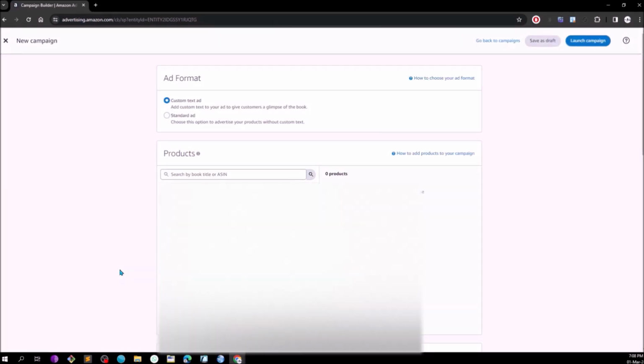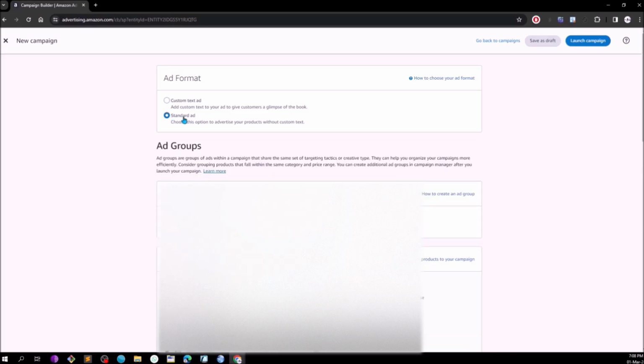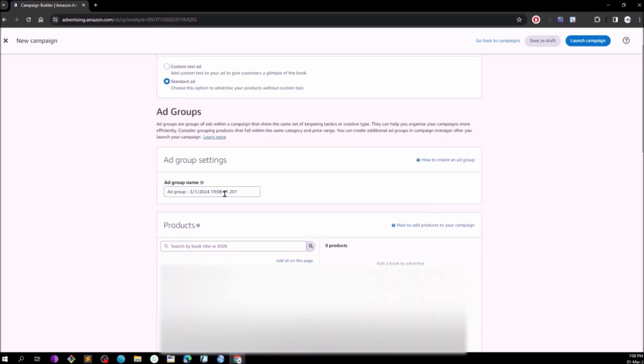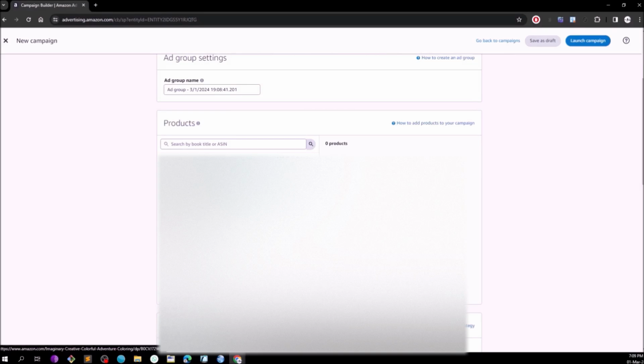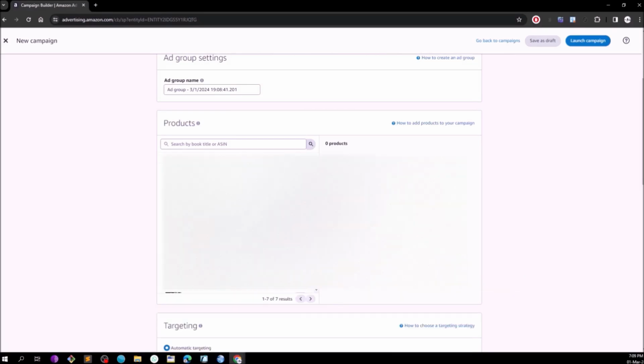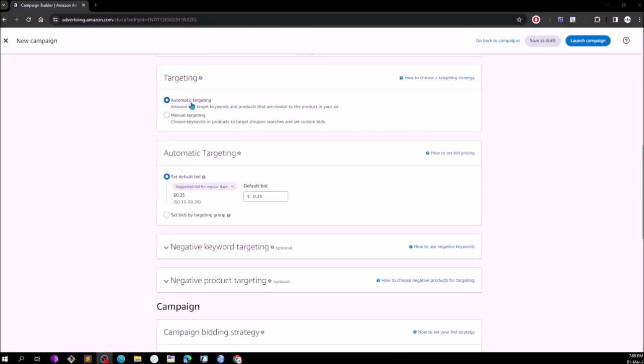Then click on continue. Now for the ad format, please select standard ad. This is the first time that you are publishing or making ads, so it is better to find out or understand the keywords after Amazon runs the campaign, and then you can optimize. Keep the ad group name as it is, then select a particular product for which you are creating this campaign. So click on the add link beside the product, then it selects that particular product.